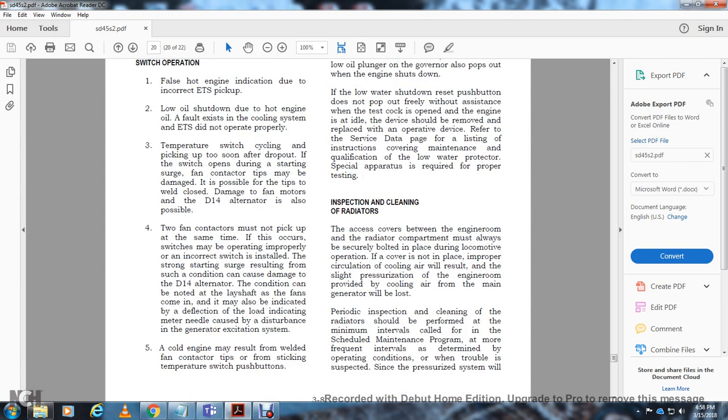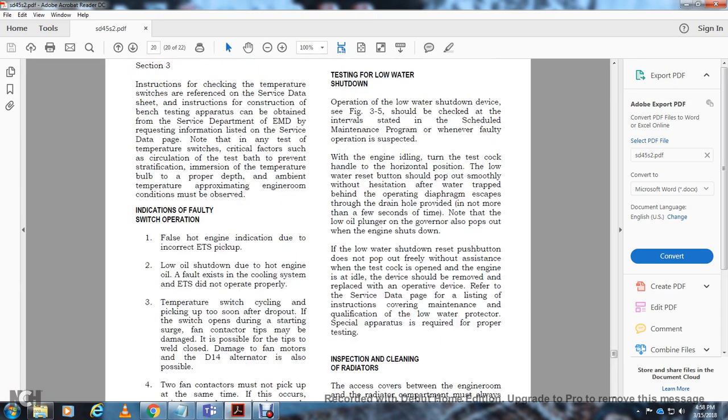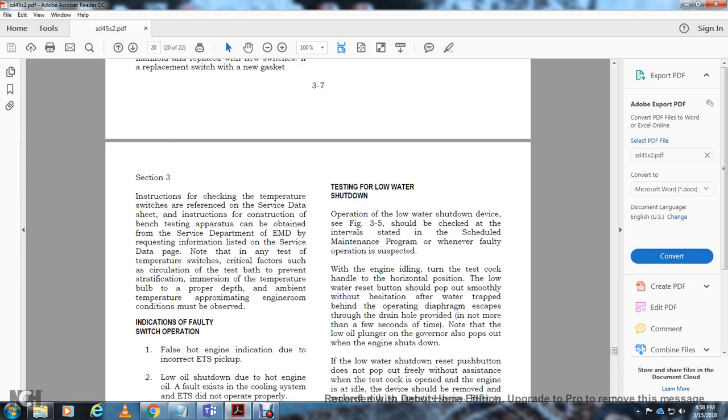A cold engine may result in a weld of the fan contactor tip from sticking of the temperature switch push buttons. Testing for the low water shutdown. Operation of the low water shutdown device, figure 3.5, should be checked at intervals in the scheduled maintenance program, whenever faulty operation is suspected.